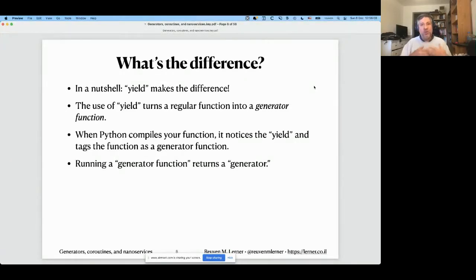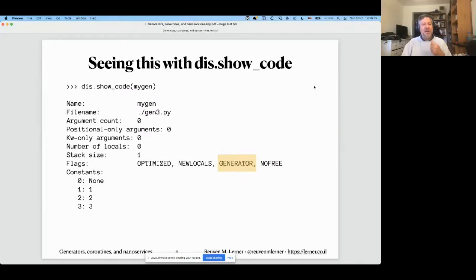We're not going to get back that 1 or 2 or 3. Rather, we're going to get back a generator object. Okay, well, let's just see here how Python tags it. If you use another function here from dis called show code, you can run those on any function you want. And it sort of breaks down a whole lot of the pieces of the function other than the bytecode.